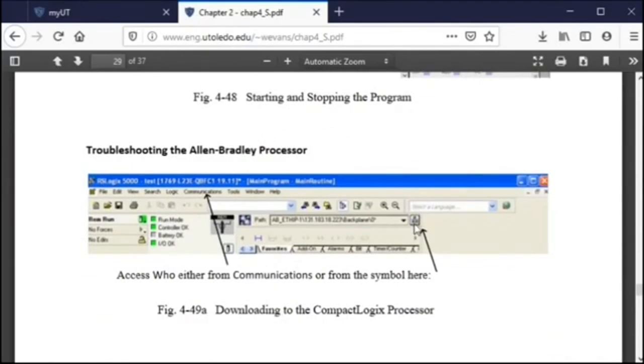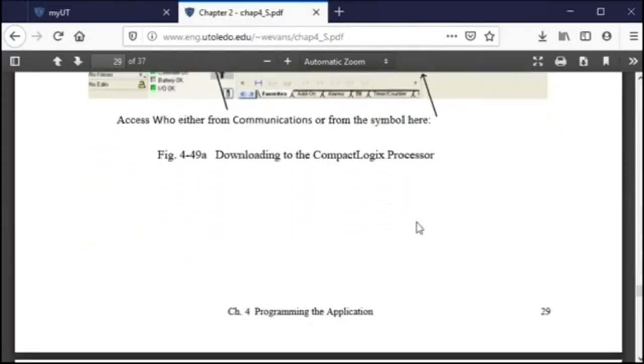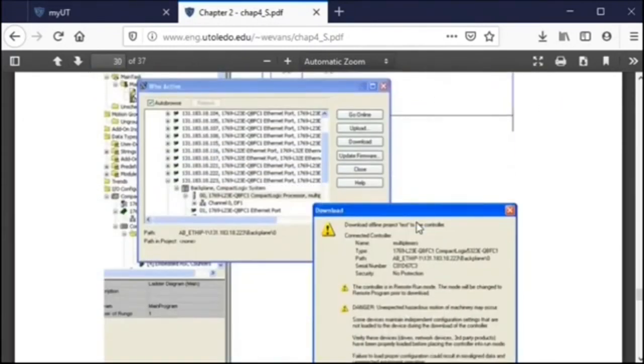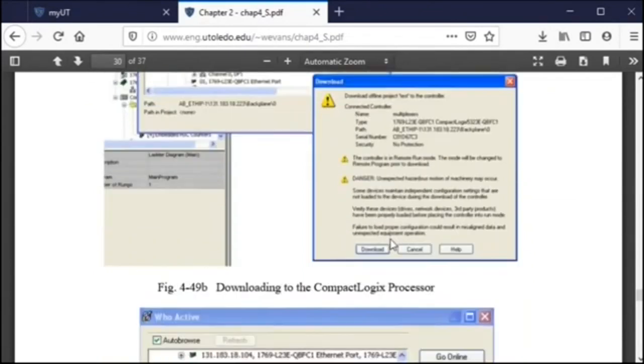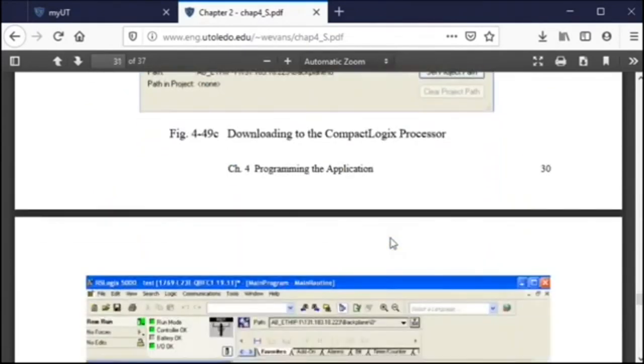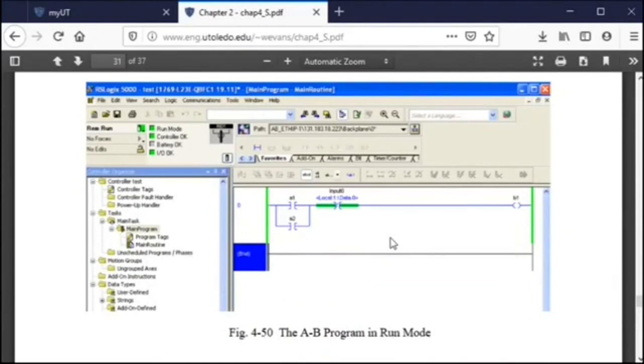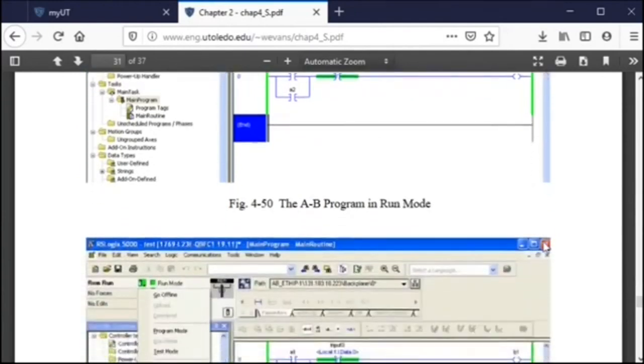With Allen-Bradley, you got to do the who. And then download, drill down and download. And on Allen-Bradley, you see the green on the left and the green on the right, and that means you're looking at the online program.